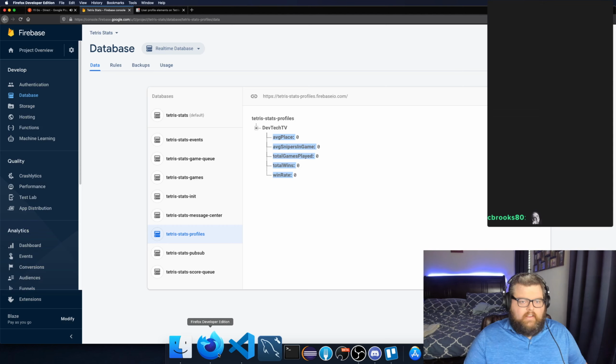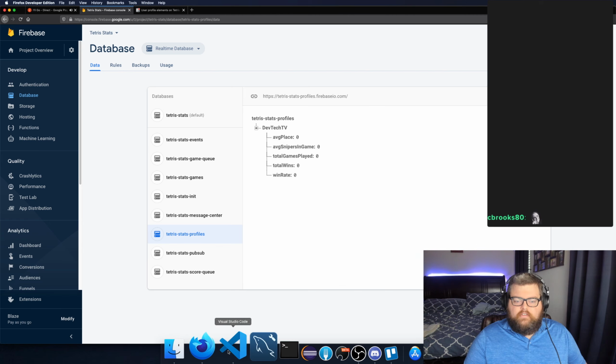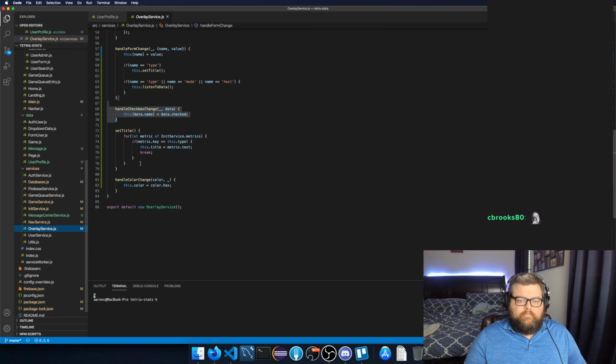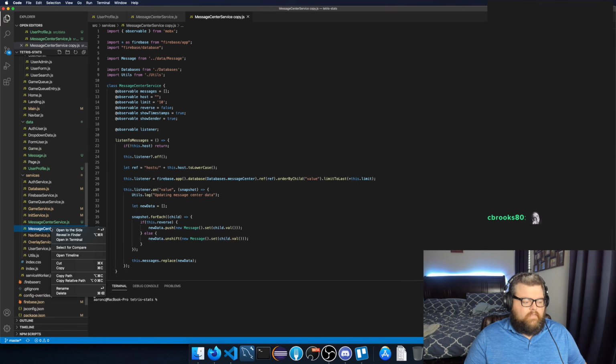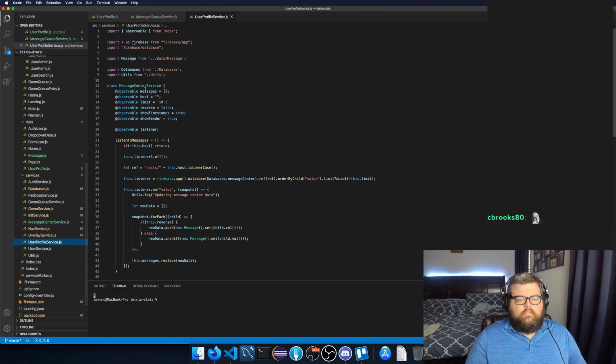So now we have a user profile object in the back end, and we have a place in the database to store all of our profiles. So we should probably make a profile service. I'm going to go ahead and copy the message center service because it's going to be very similar. We'll definitely need these profiles.